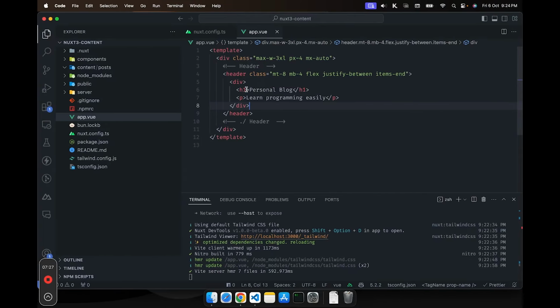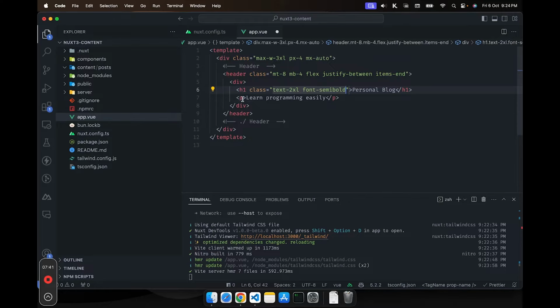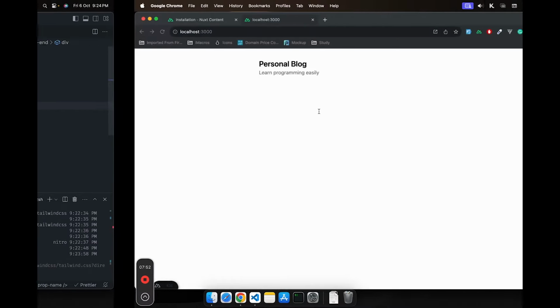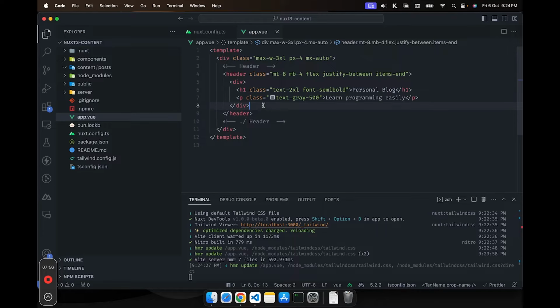So we are going to add a little bit of styles. For the heading, I'm going to give it text-xl, which should be 32 pixels. That is enough. And also I'll make it semi-bold. And in case of the paragraph, I'm going to give it a text gray 500 so that we have some variation of colors. So that's done. Yeah, looking pretty good so far. And I'll also add a button here.